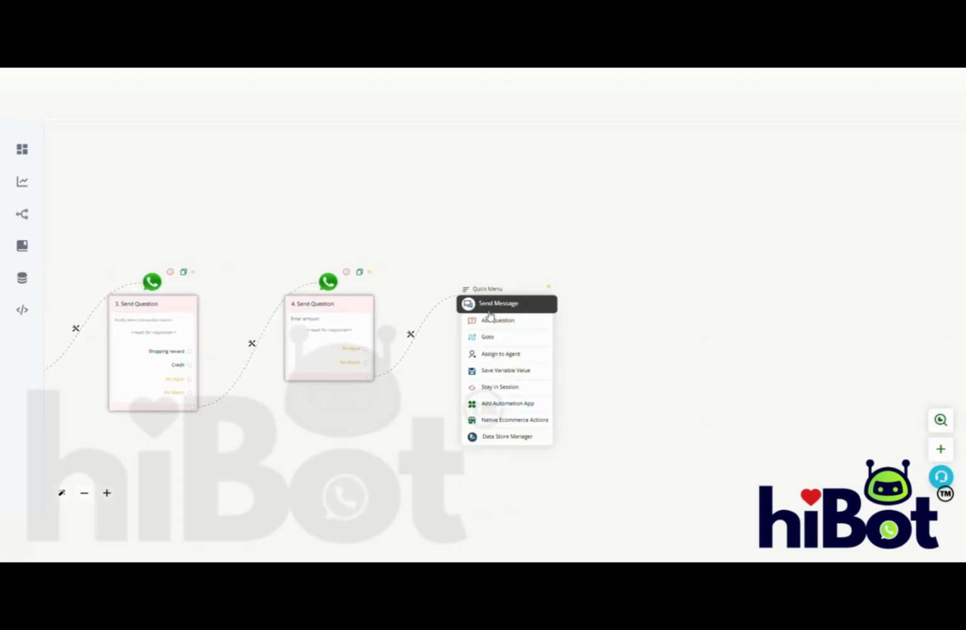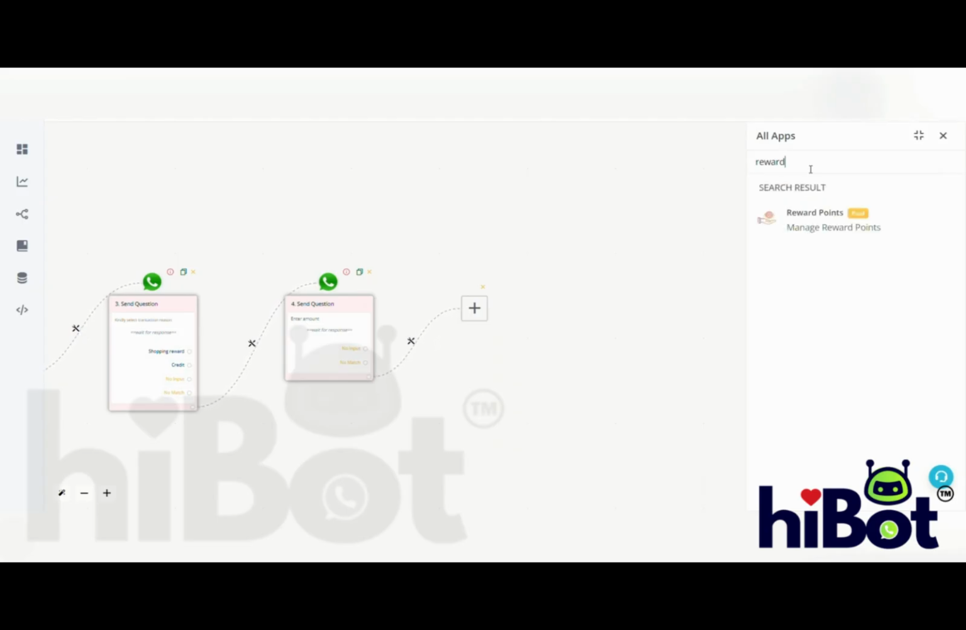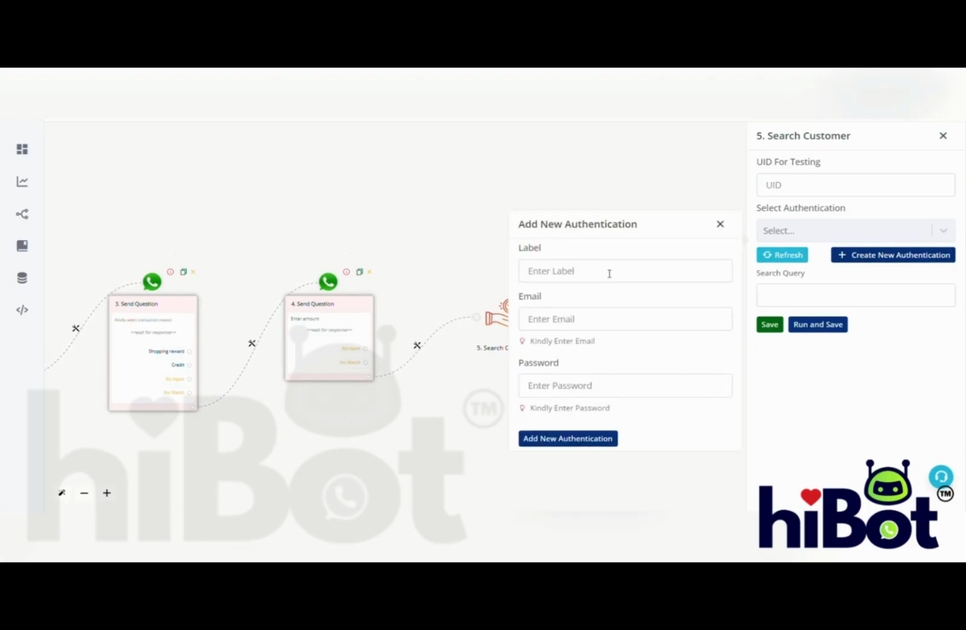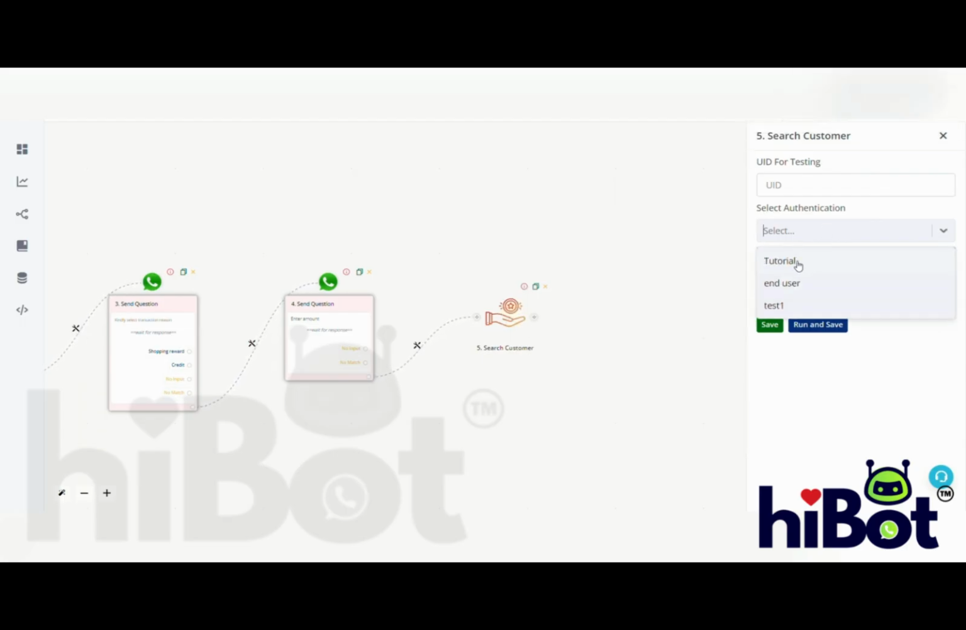Now add another block, add automation app. Here search reward, select reward points. Here click on search customer. You will have to create a new authentication. So enter label, enter email and password for your store. This will be the same as the login credentials for your panel. And then click on add new authentication.